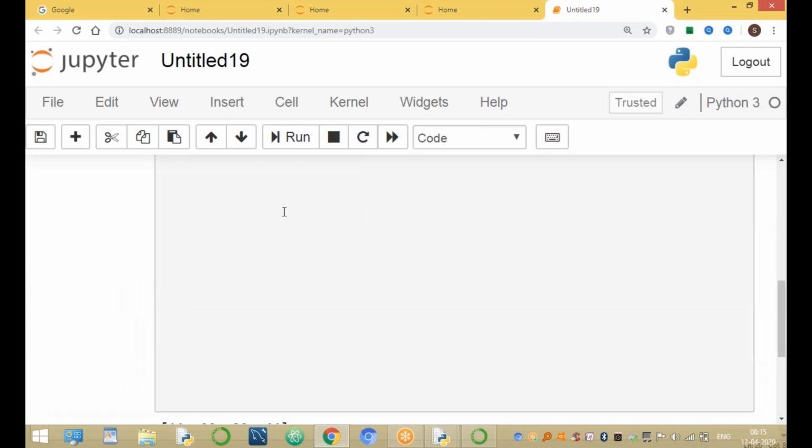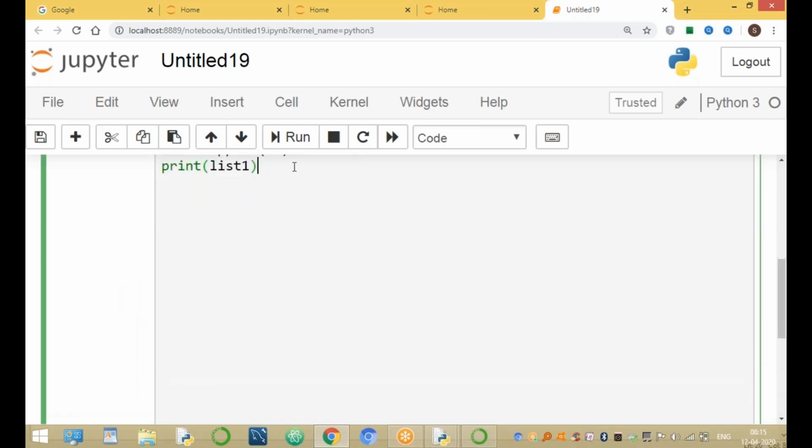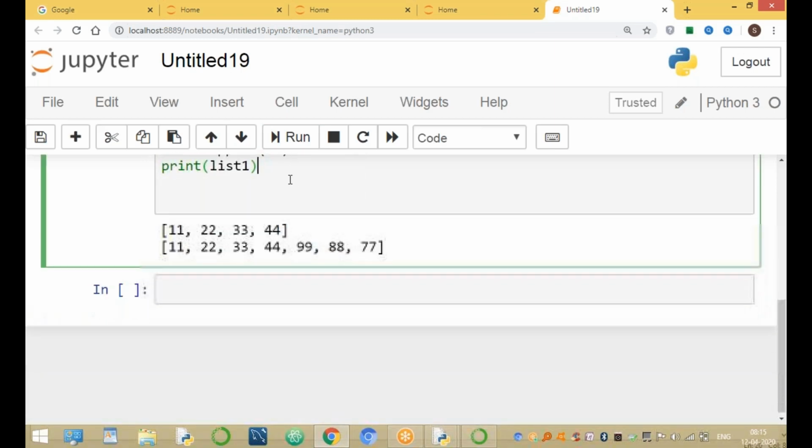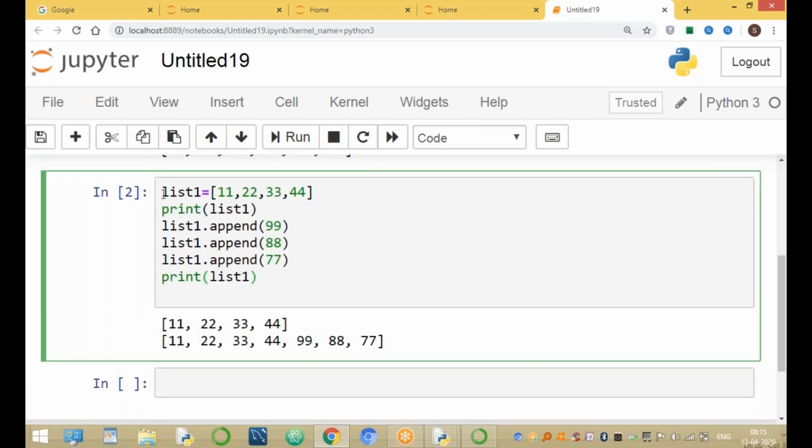So these are the elements. This is the program. List 1 equals 11, 22, 33, 44. Print of list 1, the original list 11, 22, 33, and 44. The 99 is added after 44, 88 is added after 99, and 77 after that. This is called the insertion operation.